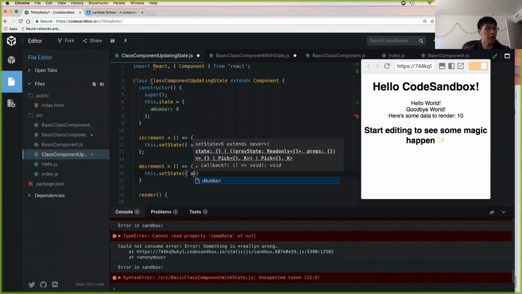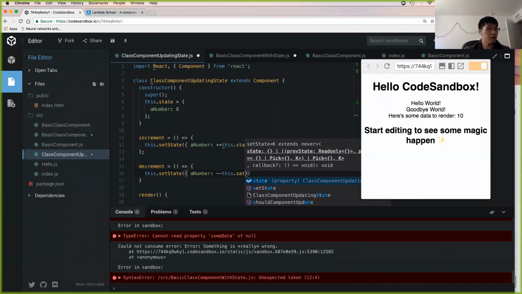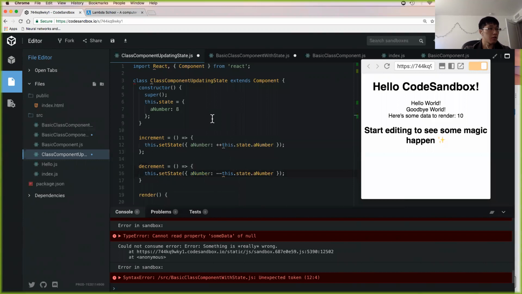So we're going to update the a number field again, and we're just going to say minus minus this.state, like so. And again, you do need semicolons for the methods that you define. If you're doing it as an arrow function, you're going to need the semicolons, I believe. It'll complain to you if you don't. Maybe it won't. Oh wait, we're not using this component yet, so it's not going to throw an error anyway.